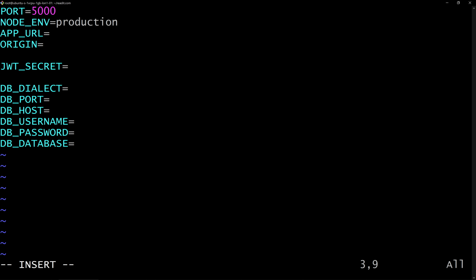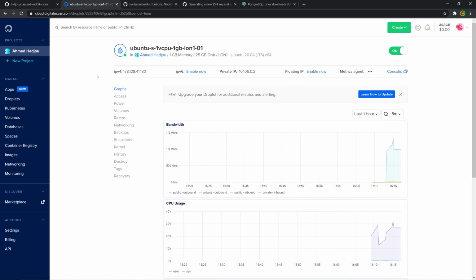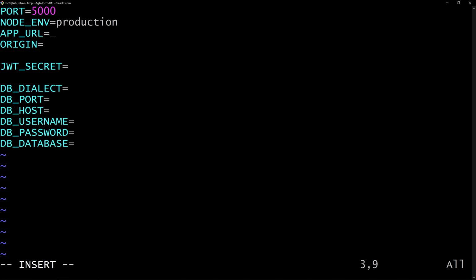App URL. This will actually be the URL to our app, the public URL, which is the IP of this machine right now because we haven't attached it to a domain name. So let's go back to DigitalOcean and copy this IP. And here we're going to say http:// and paste that. Our origin is actually going to be our client, which is on this same server, so we can point to it with localhost. So we'll say http://localhost. I'm going to keep it on port 3000 as well.